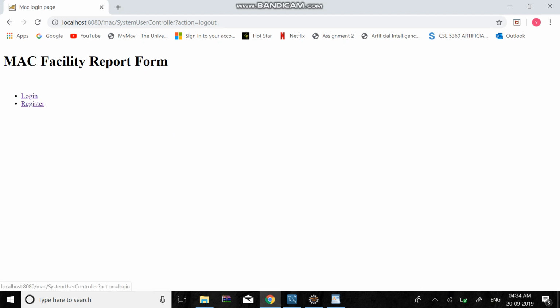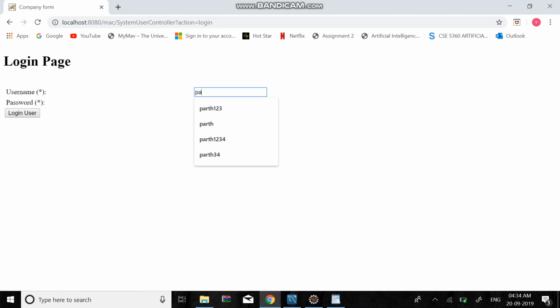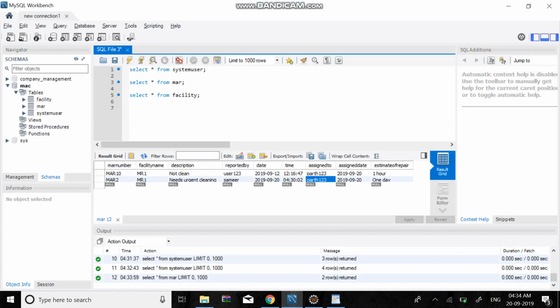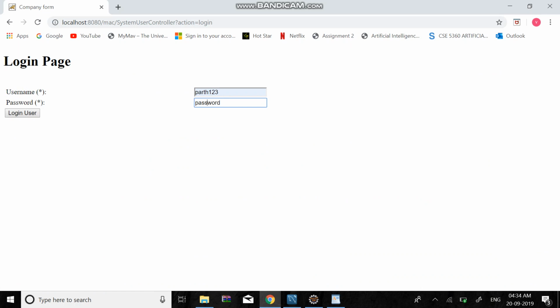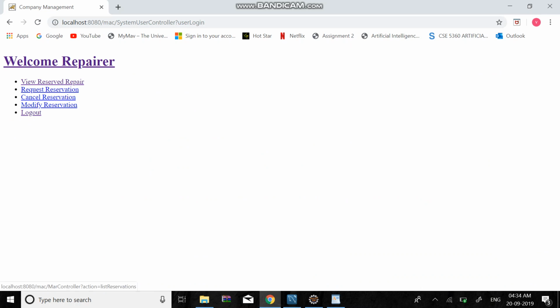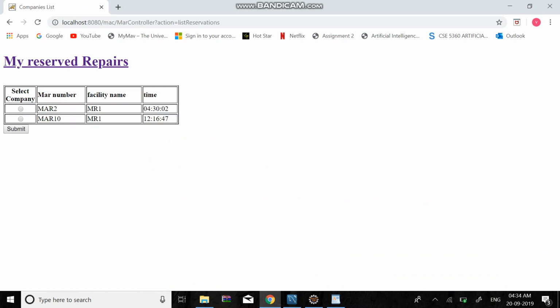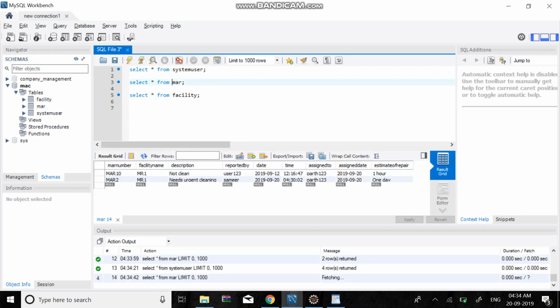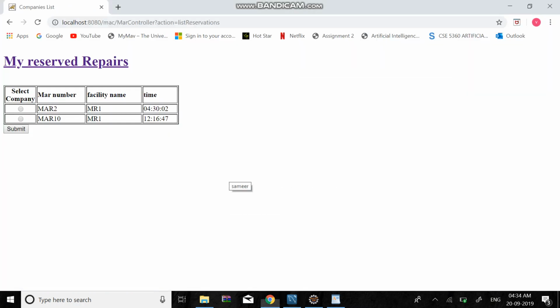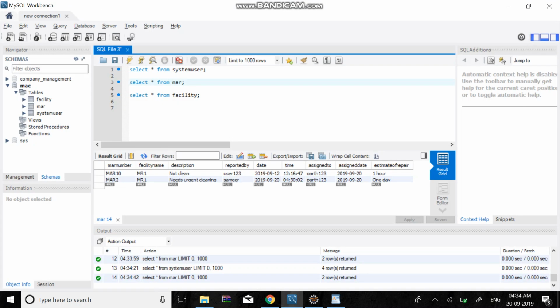So let's log in into Parth, which is path123, which is a repairer, and let's see what were the credentials of Parth. So it was par123, and let's see how many repairs are there. So path123 has two repairs right now, and one repair is basically what was assigned by Samir. So you can see one was assigned by Samir. So we have it over here, which is MAR2.